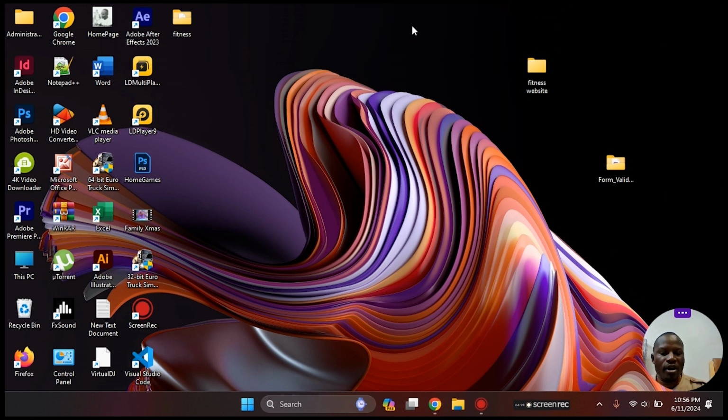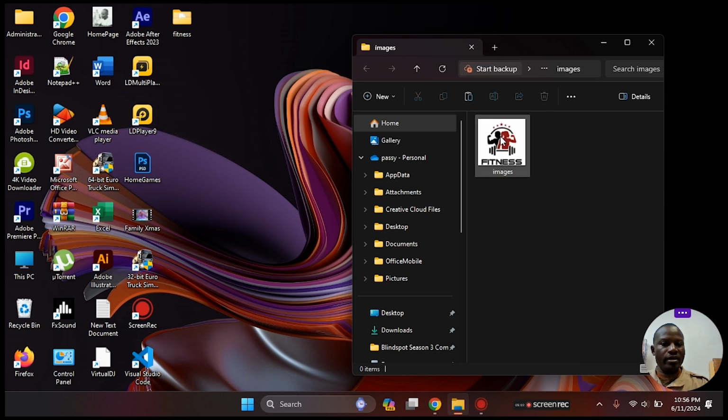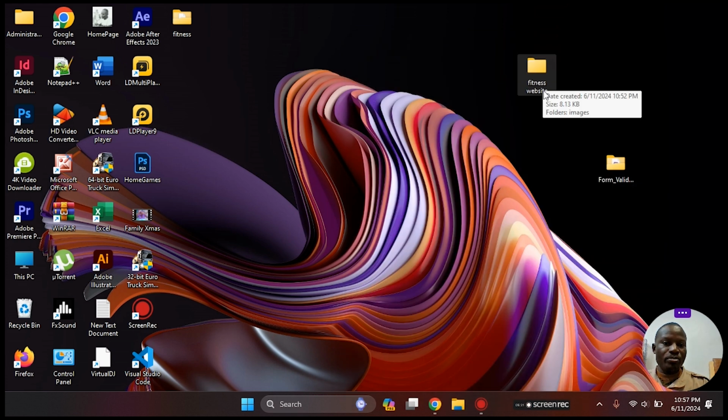What you do next is open a new folder like this one and name it what you want. You can name it fitness website like I've named mine right here. Then, after naming it, open it and inside create another folder called images, and put an image or images in it. For now I only have one image, which is going to be my logo for the website that we're going to build.